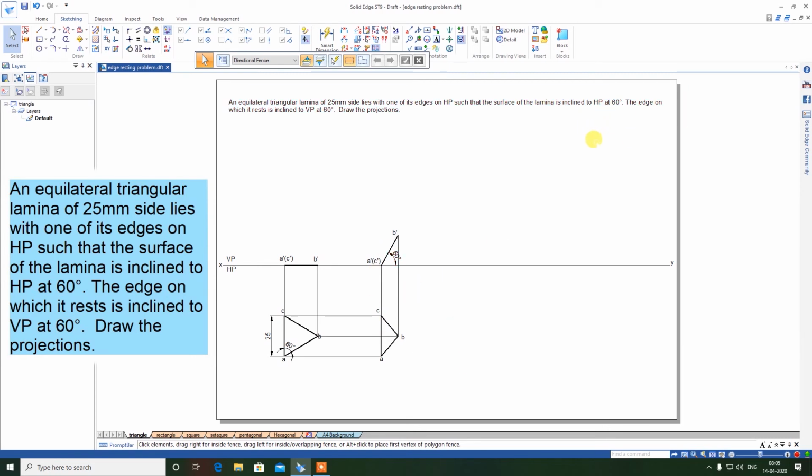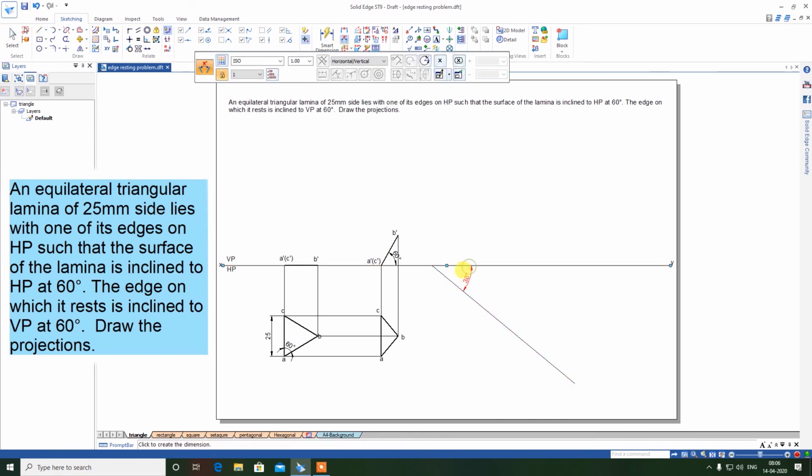Now for the third position, the edge on which it rests is inclined to VP at 60 degree. This edge, AC, is inclined to VP at 60 degree. First you draw on the position line, left click. I want 60 degree. Go to angle between, left click, give angle 60 over.